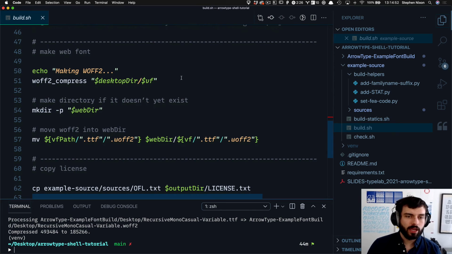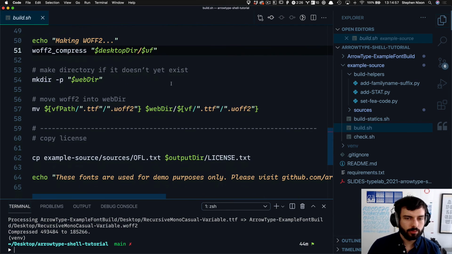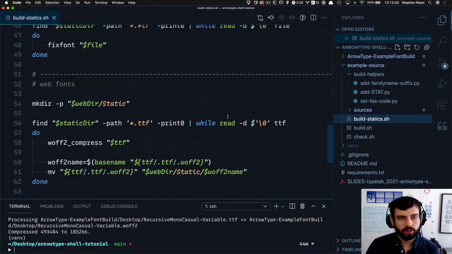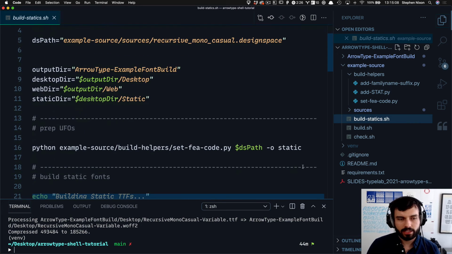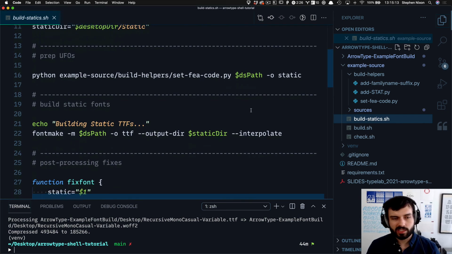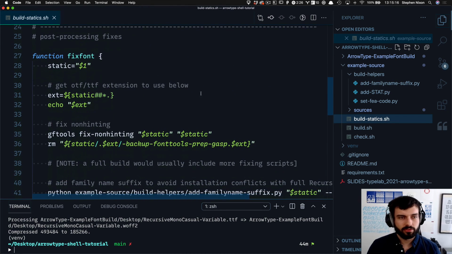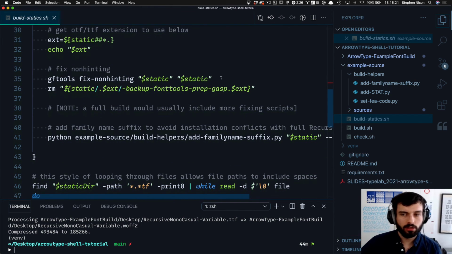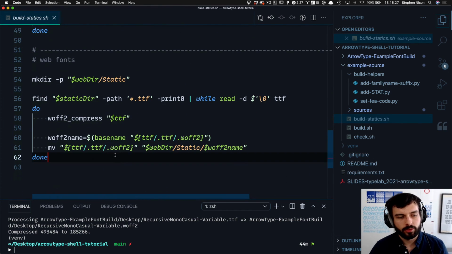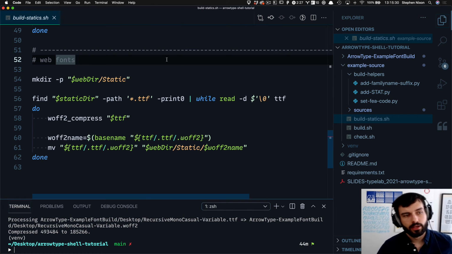And then finally, we want to make a web font. So this is that WOFF2 compress system that we just installed. It'll make a web directory and build it, and then it copies in the license and does this. And then I won't actually run the build statics file. It takes a little longer, and I'm running a little short on time here. But it is very similar, but just does things a little differently. So for instance, it runs a loop to loop through and fix all of the built static fonts. And then similarly, it runs a loop to build the web fonts.